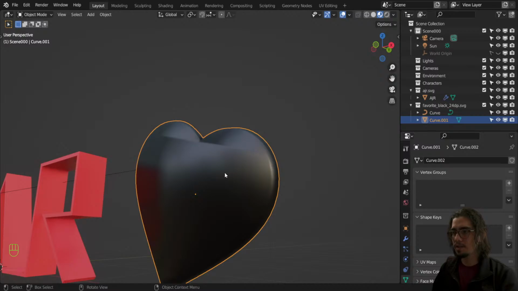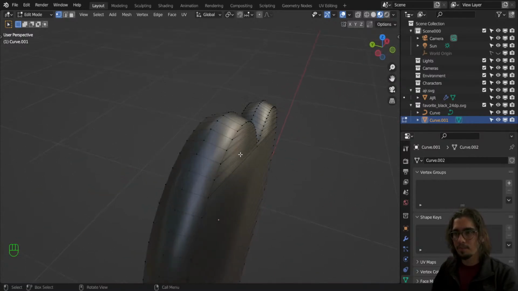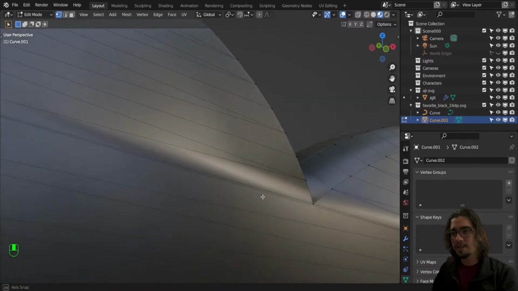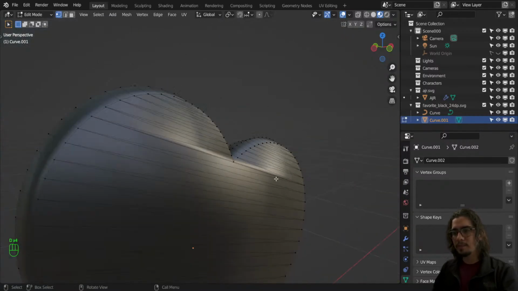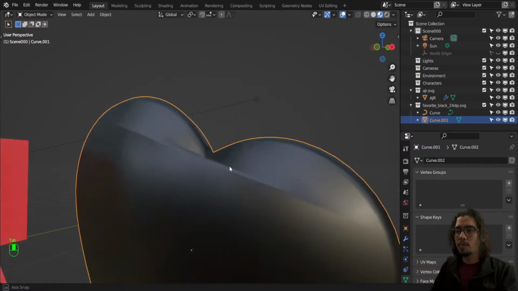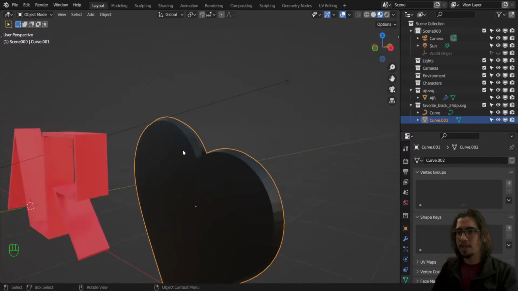But as I was mentioning earlier, depending on your topology, and that's a fancy term for the way that the geometry is laid out, for example, this bit here that's got all of these different edges that are not necessarily laid out in a consistent fashion or distributed along the actual shape of the heart consistently, will warp in this way. And we don't want that. So in this case, I'll just go back to flat shading. That's okay for now.